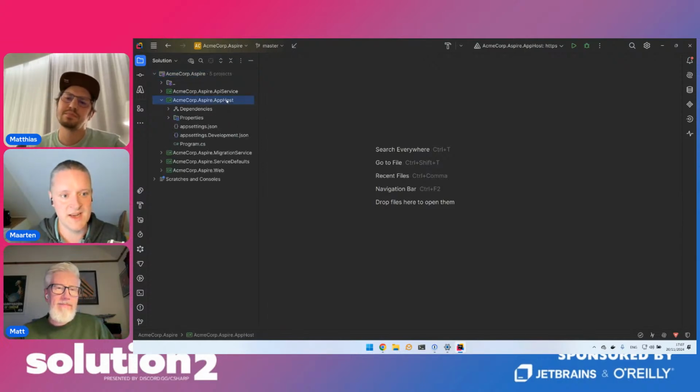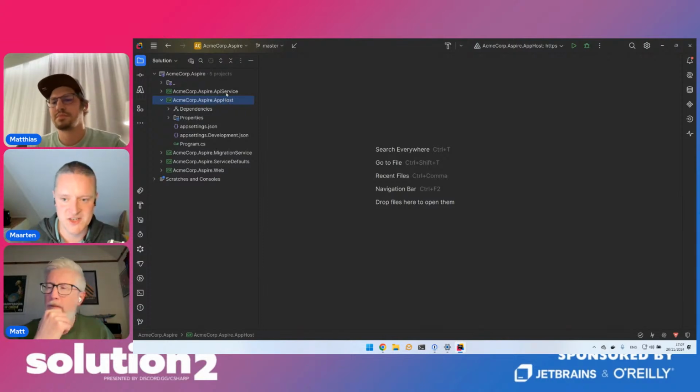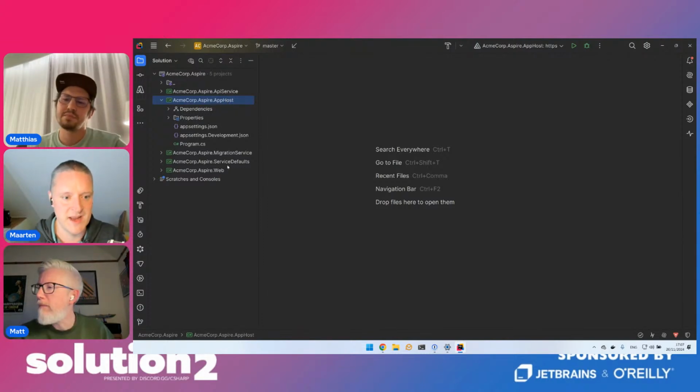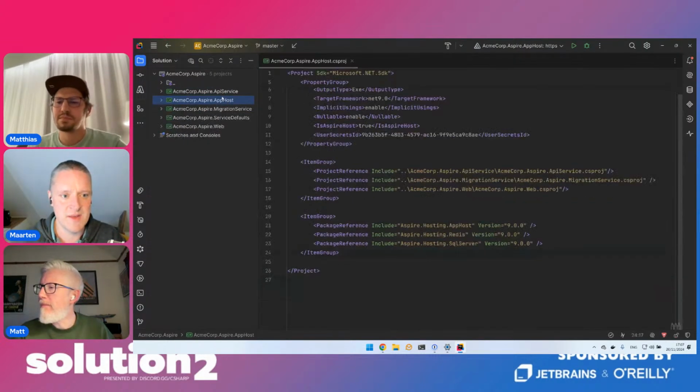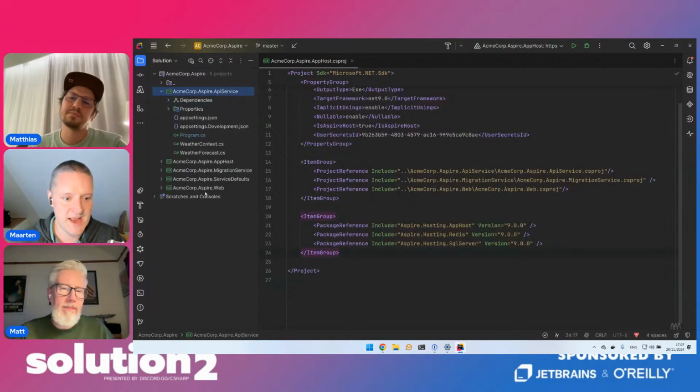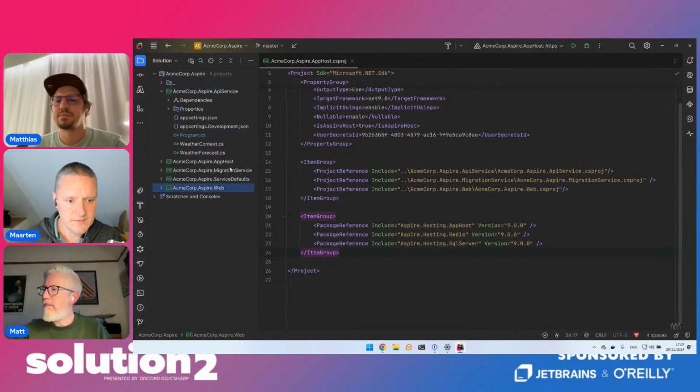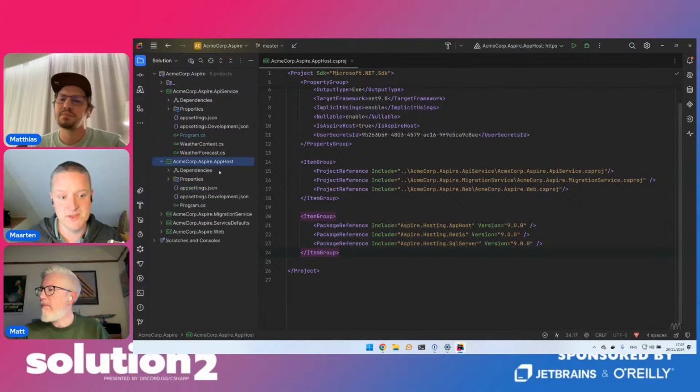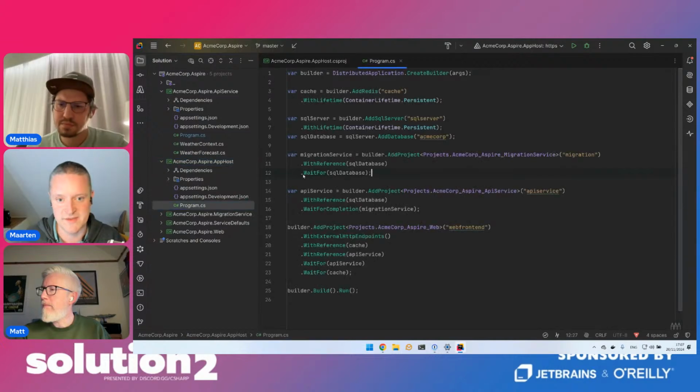So in here, I have a small sample application that is a typical weather service with a Blazor application. So I have an API service that is my API. I have a web application that is the web application. And then the app host, which is an Aspire project, telling Aspire basically how to bootstrap and launch this service.